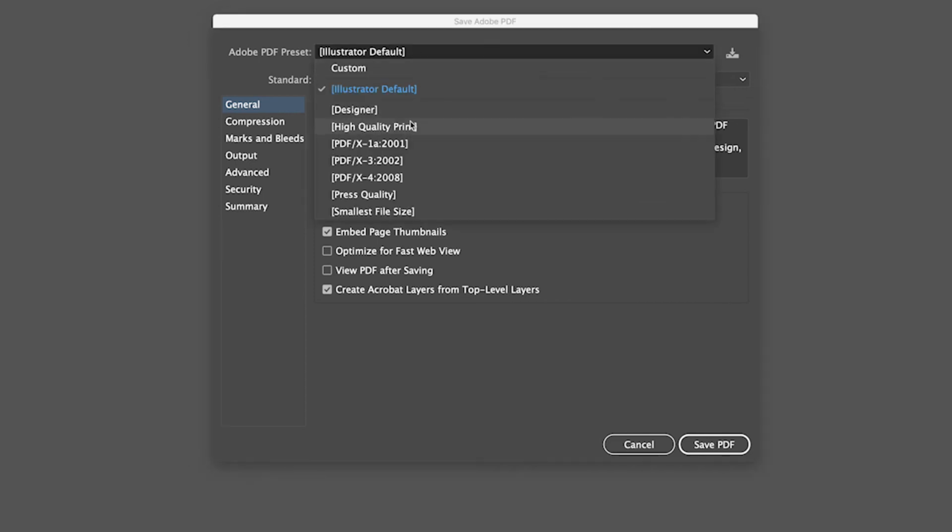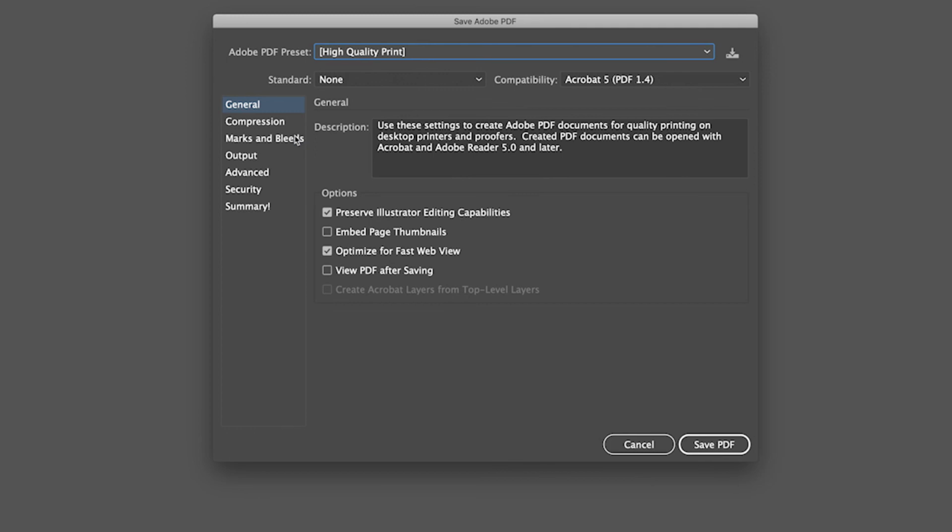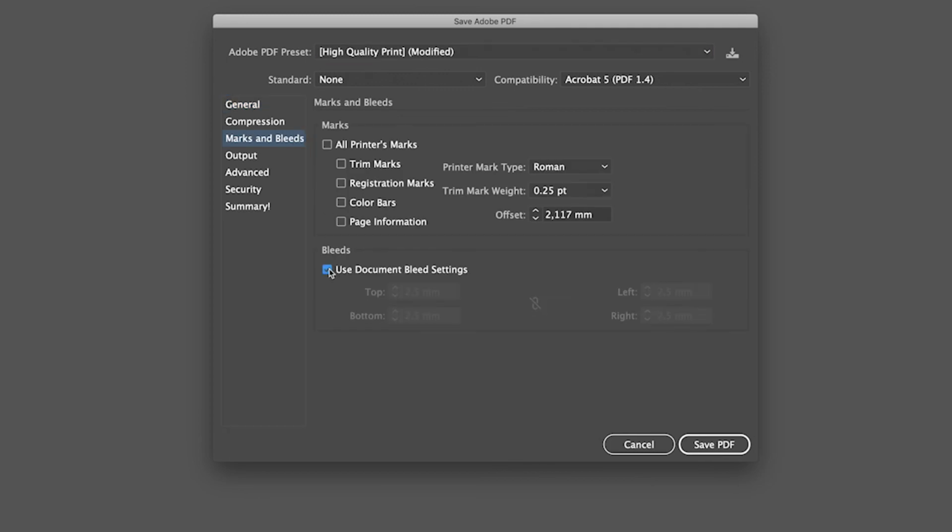It is important that the Use Document Bleed Settings checkbox is selected via the Marks and Bleed tab. The preset values of 2.5 millimeters should be transferred automatically from earlier steps.